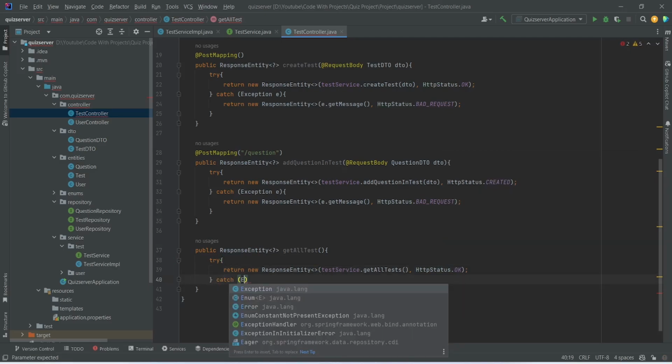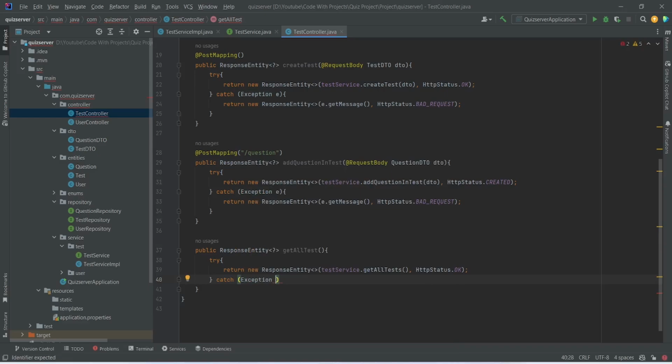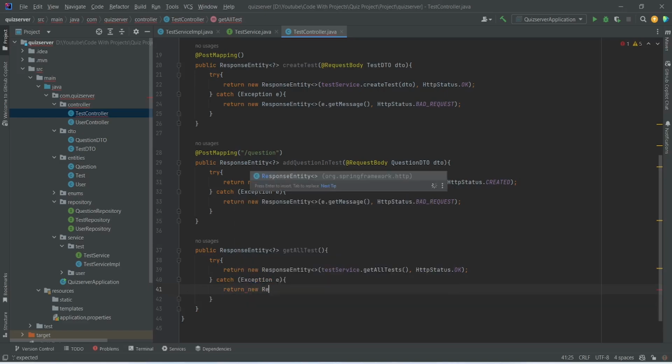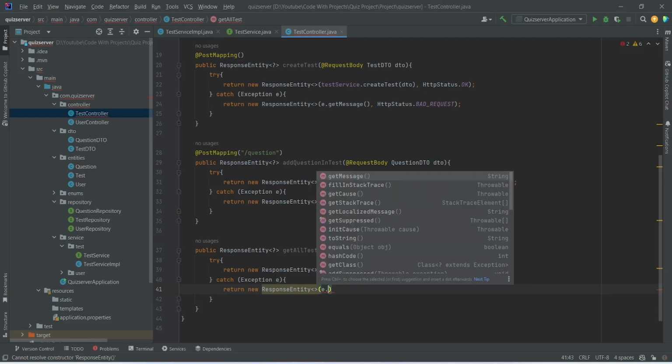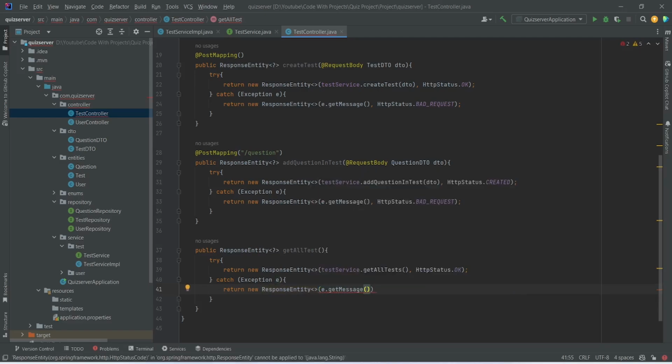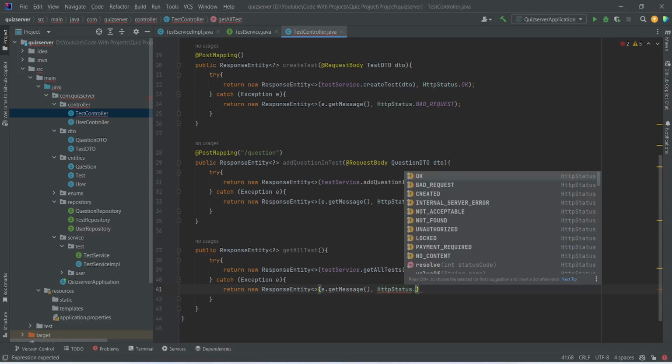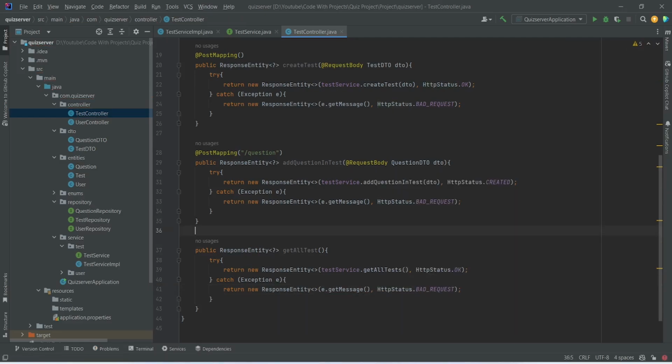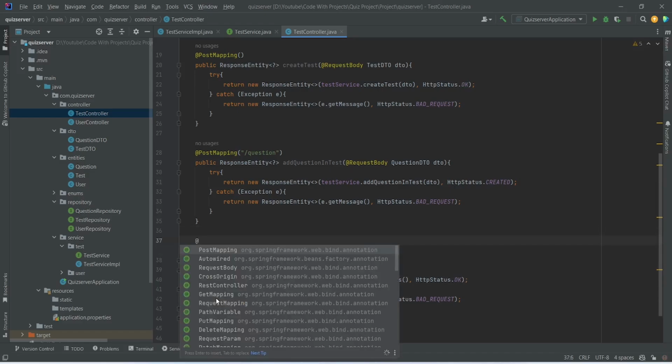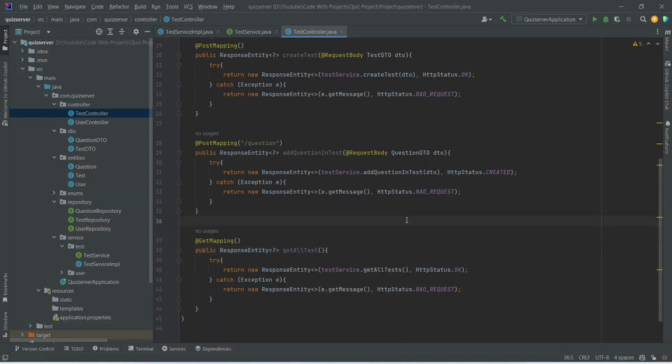In this we will catch Exception and name it e, and in this block we will again write a return statement and return a new ResponseEntity. First of all we need to pass the error message, and to do this we will use our exception and call the method getMessage. To set the status we will use HttpStatus and return BAD_REQUEST, and at the end we will annotate this method with the @GetMapping annotation. With this our get all test API is completed for the admin.